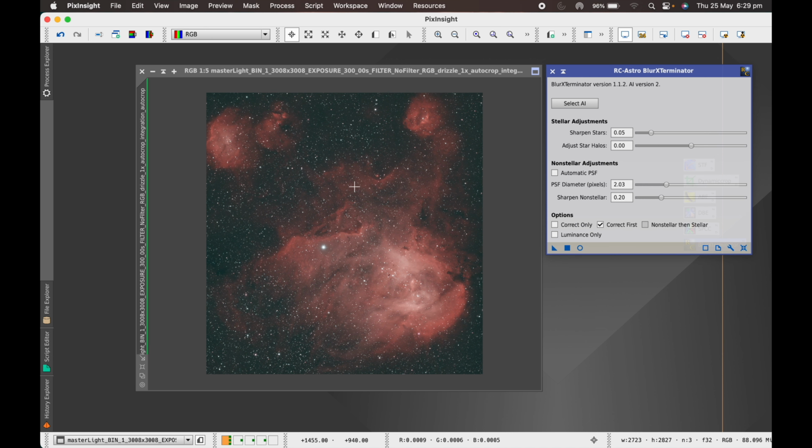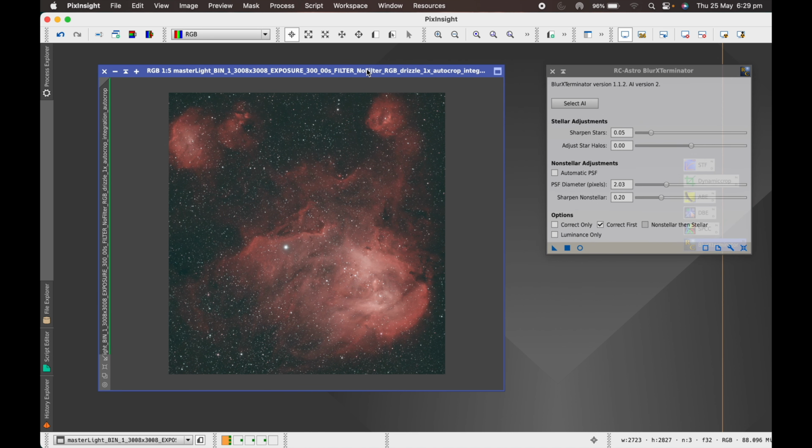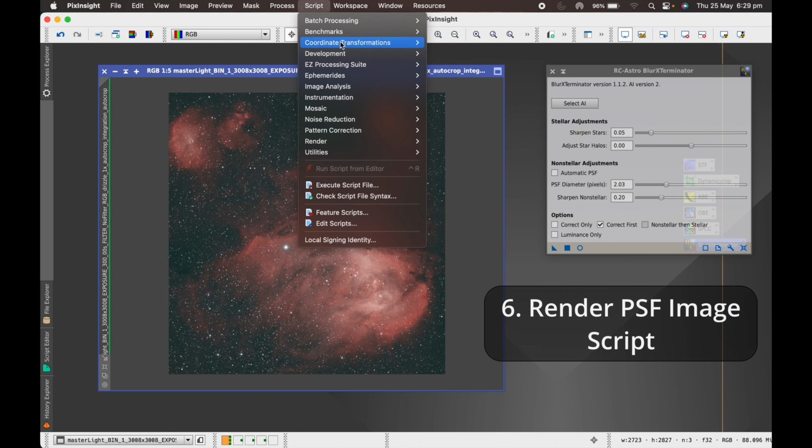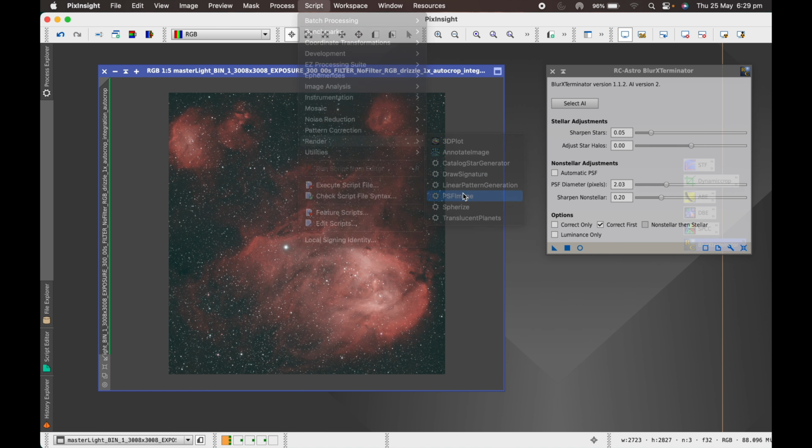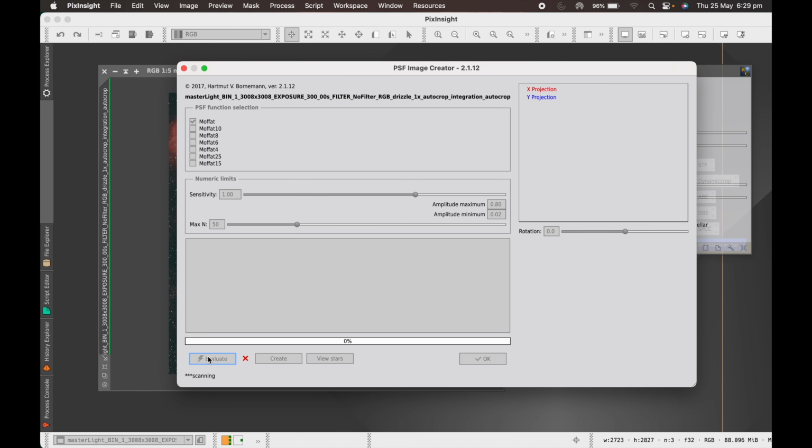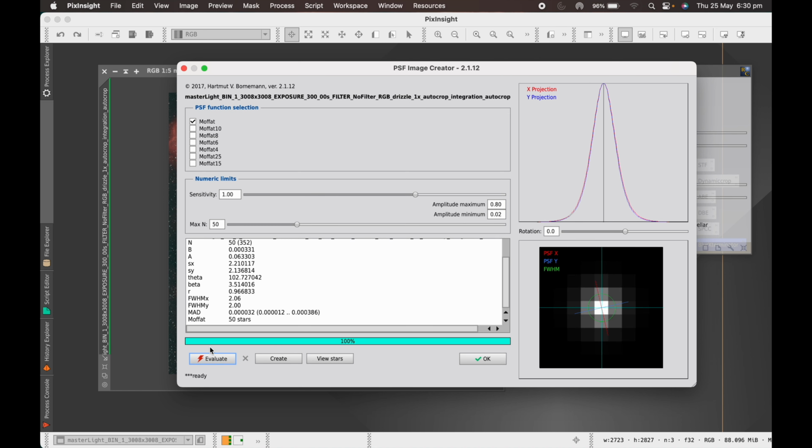You can let BlurXterminator do it automatically, but I find you do get much better results doing it yourself. To find out the PSF, you go to Scripts, Render, PSF image, and again, one button, just click evaluate and let it do its thing. And cool, that's completed, and the numbers you want to focus on are these X and Y's. We've got 2.06 and 2.0, and you pretty much just take the average of that.